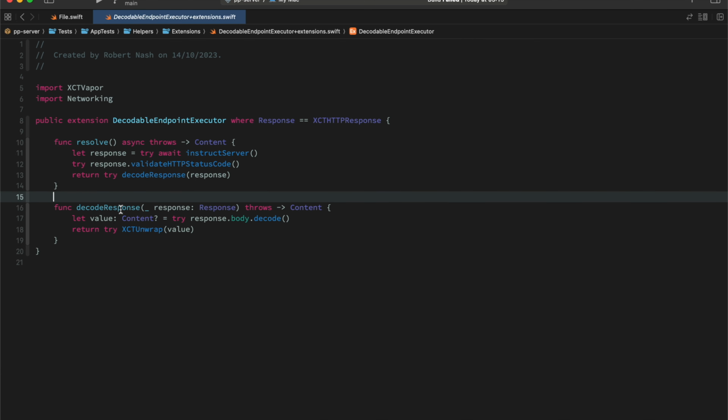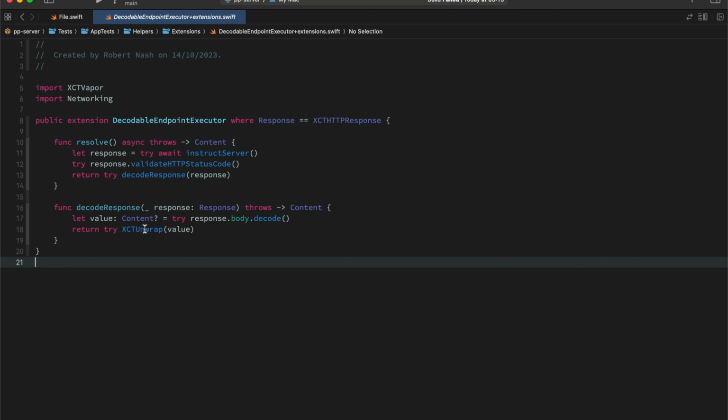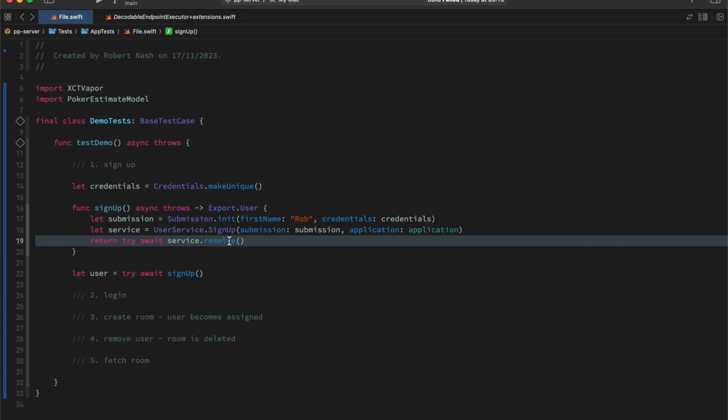And we're implementing decode response, and we're saying that if you attempt to decode using this decodable type and you don't find anything, then I want to call into the testing framework and conveniently throw if it's nil. So then this line here will throw if we don't get this type, export user from the response. Or before that, if the HTTP status code is unsuitable.